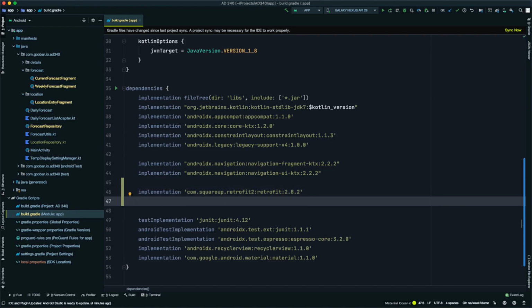There's one other dependency that we want to pull in right now. So I'm going to type in again, implementation, and this one is called converter-moshi. So this time we'll type com.squareup.retrofit2:converter-moshi, and this is version 2.5.0. So this Moshi converter is going to help convert our JSON responses into nice Kotlin idiomatic data classes for us.